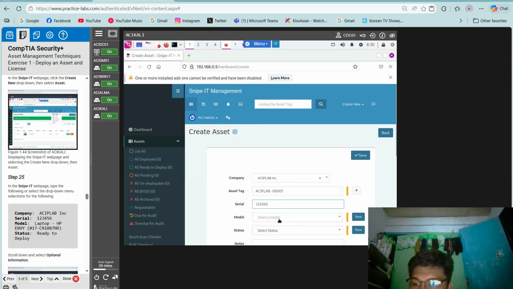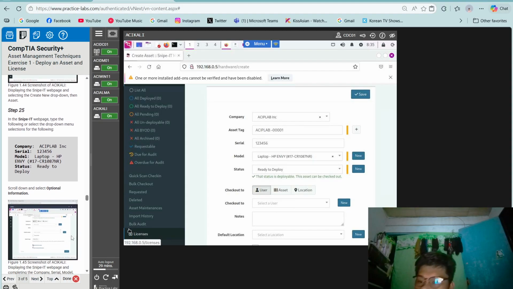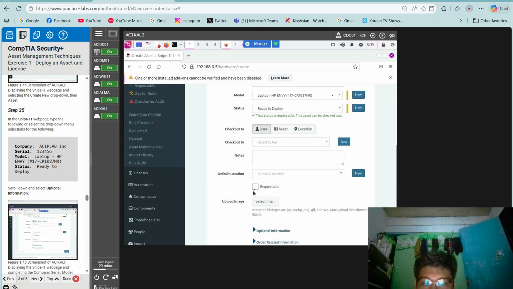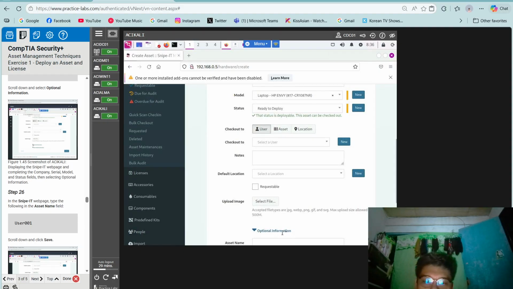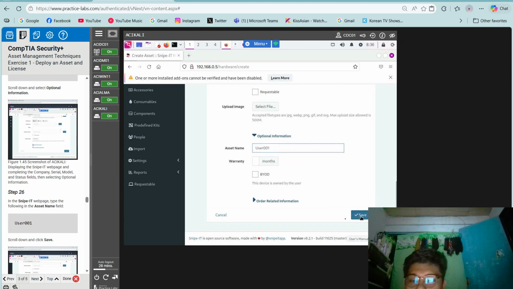model laptop HP NV, status ready to deploy. Then scroll down and select optional information. Optional information. So in the asset name, type user 001. Then scroll down and click save.